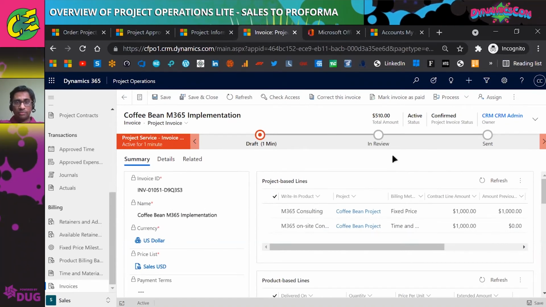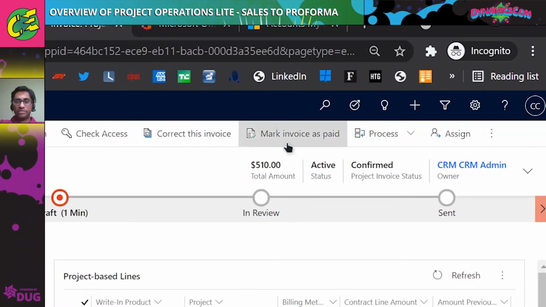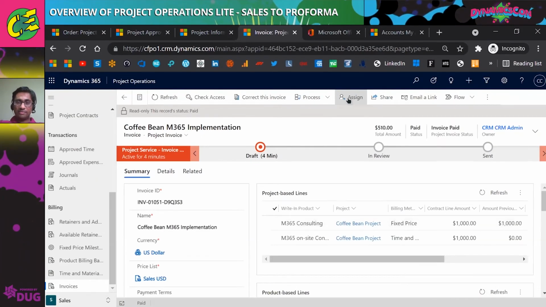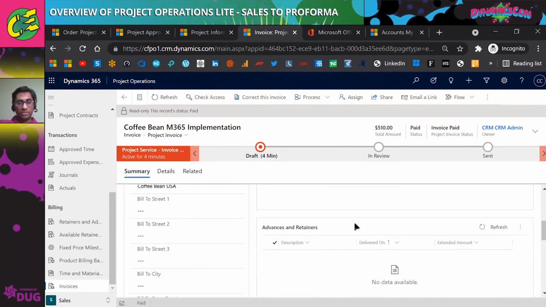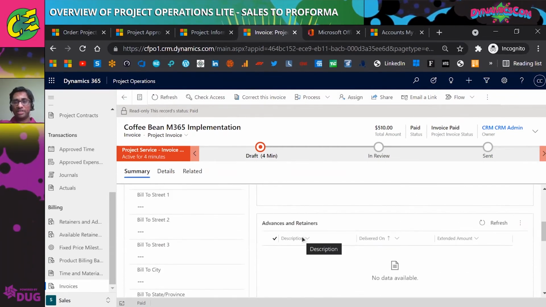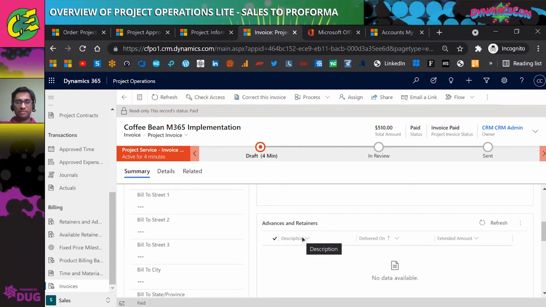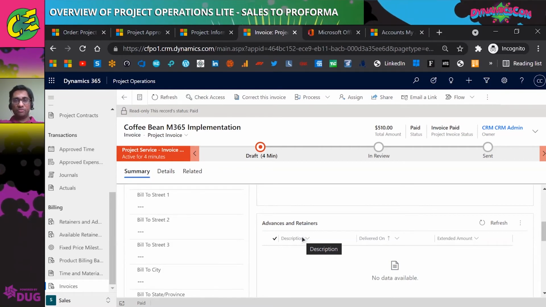In project operations, you can work on your Proforma invoices. There are several features, like you can mark the invoices as paid. If there's any issue, you can again correct the invoice. It will generate a negative invoice. And there are again so many features that I haven't still talked about. At this point, even I'm kind of reviewing all these features. But I hope I can come up with all the rest of the features in project operations, including the full implementation from sales to invoices to the financial systems.